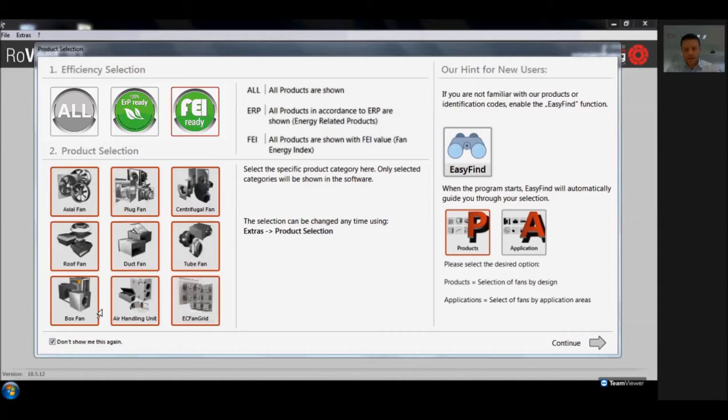Red borders are activated. The third option is EasyFind. We have created this option for users who are not familiar with our product type codes. For example, not everyone knows that GKHM is an EC fan module, or that DV is a roof fan. Enable the EasyFind feature by clicking on the binocular symbol on the right.